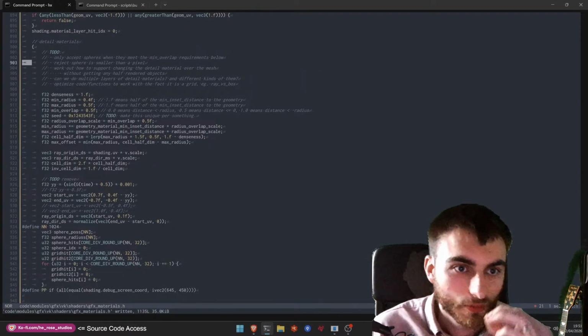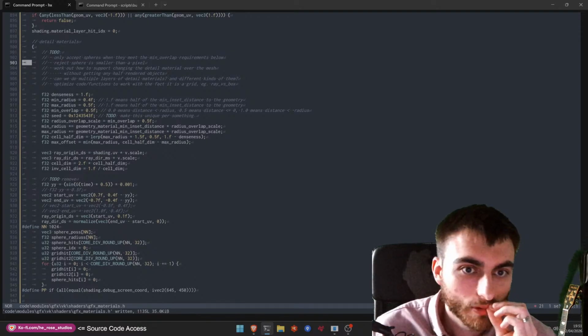Right, only accept spheres when they meet the min overlap requirements below. Yeah, I think we're going to be removing that.